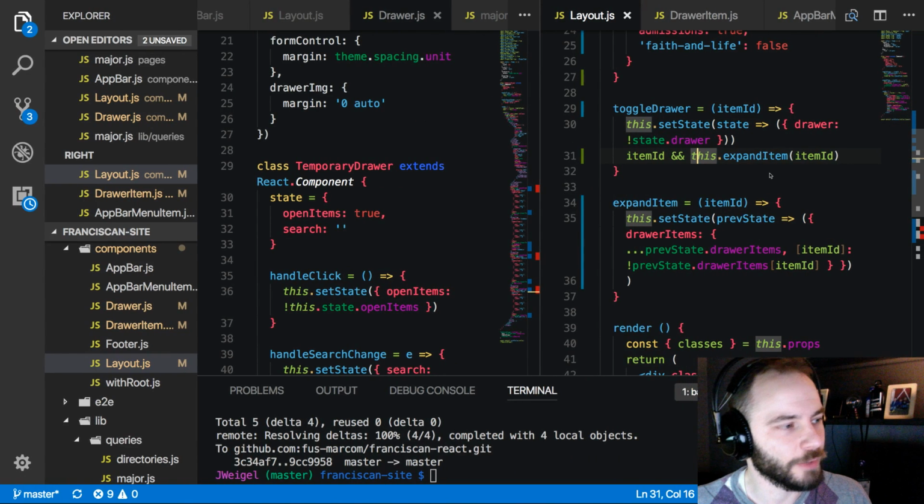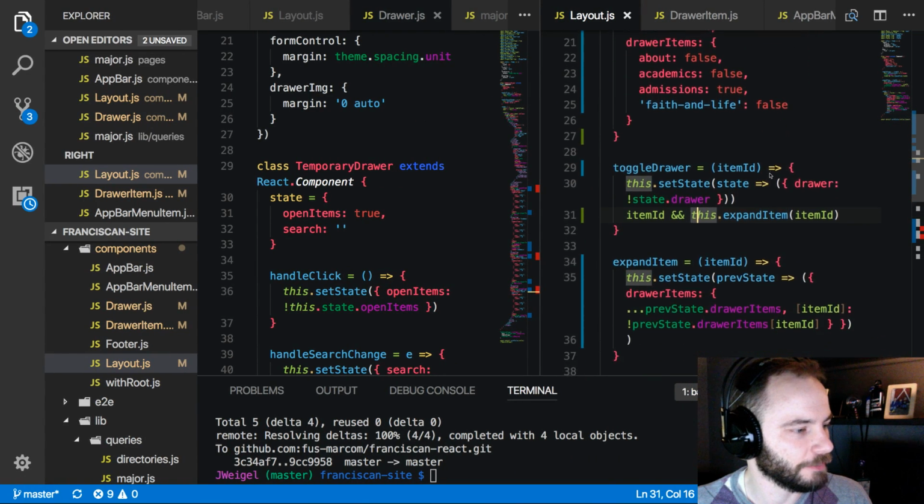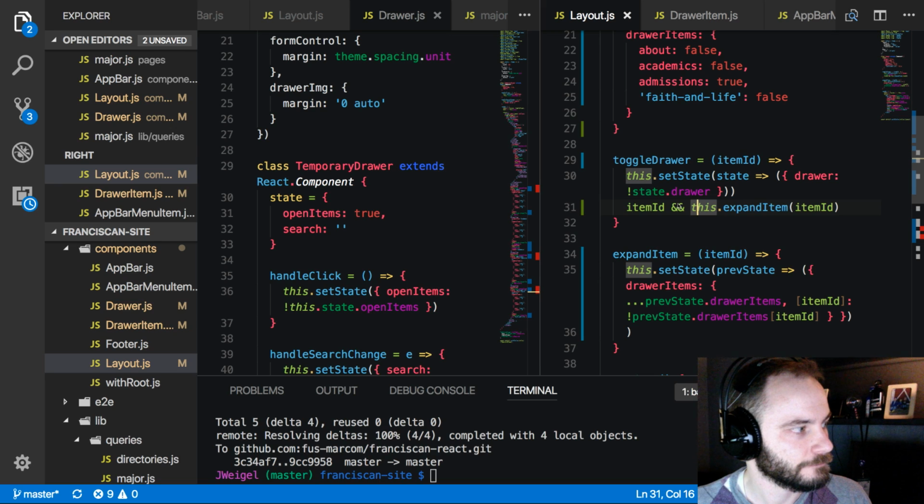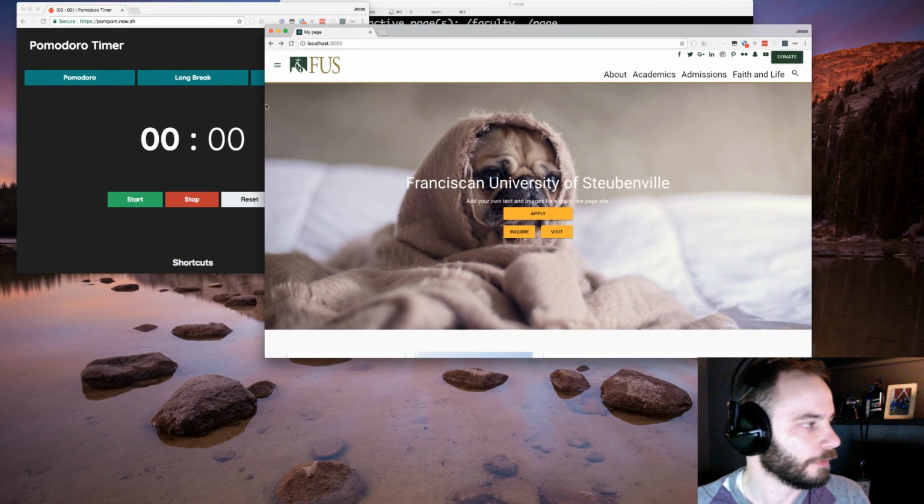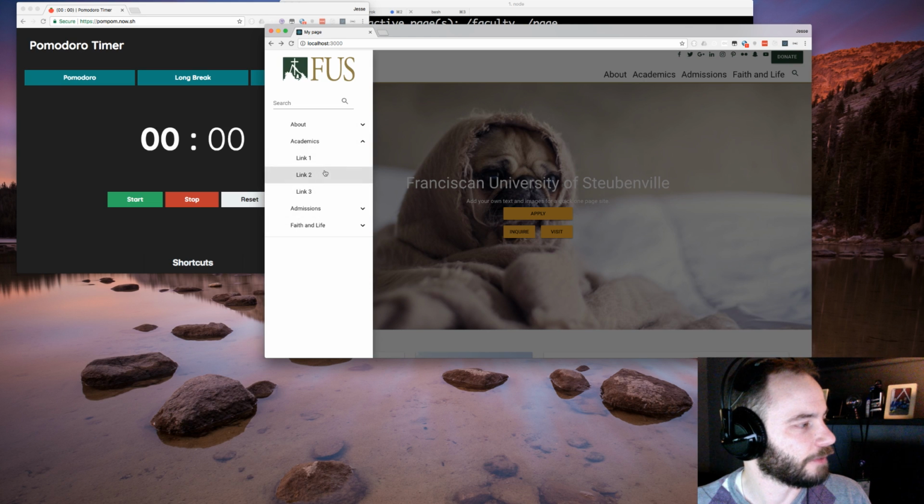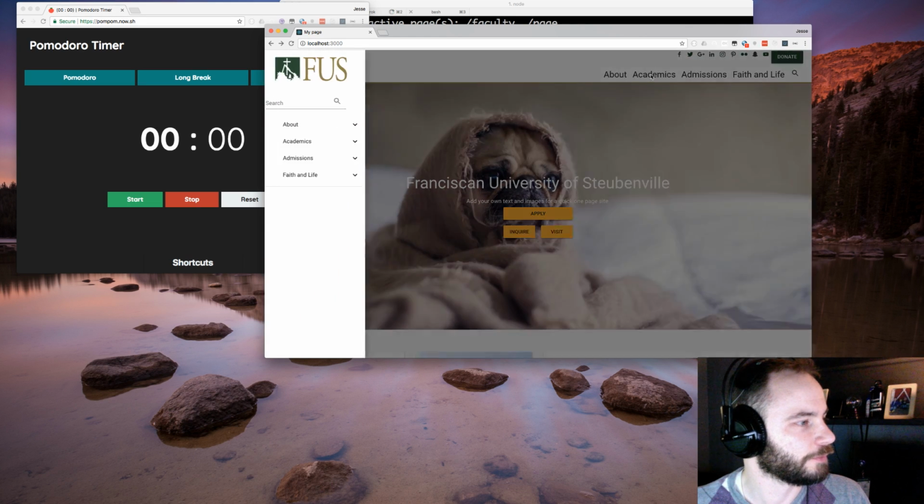So the only thing I would add to this is maybe something that, if there is an item ID, would close everything. So it would set everything to false and then run this function. So that's the only difference. Other than that, this works. Yay, so we can open, we can close, we open, it's the right one. Wonderful. Let's open it again.